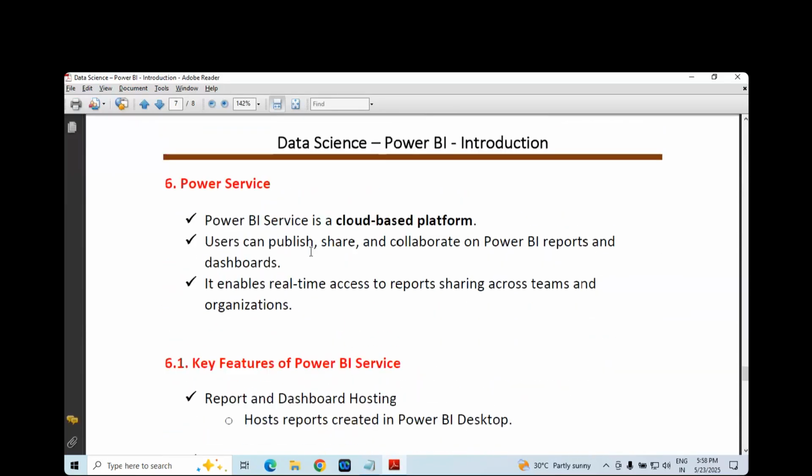Power BI Service is a cloud-based platform, and users especially use it to publish reports, share and collaborate on Power BI reports and dashboards. It enables real-time access, exactly. So for real-time, up-to-the-minute information, I want to know how the data is moving on.